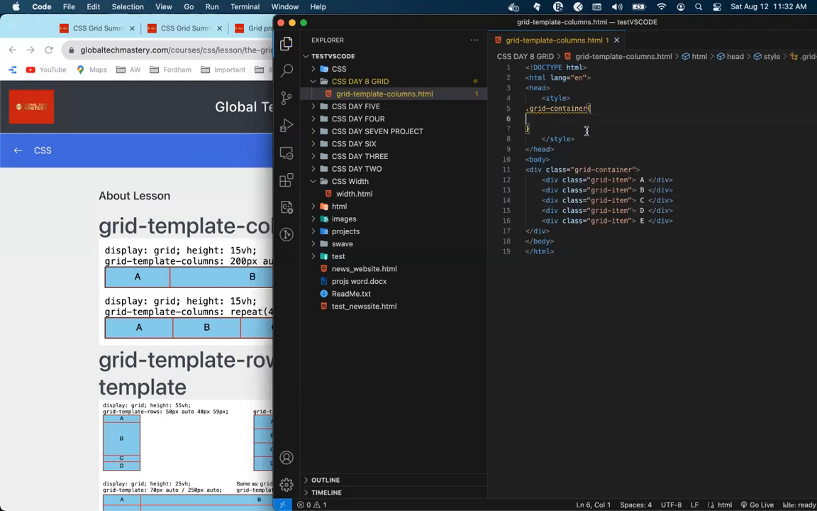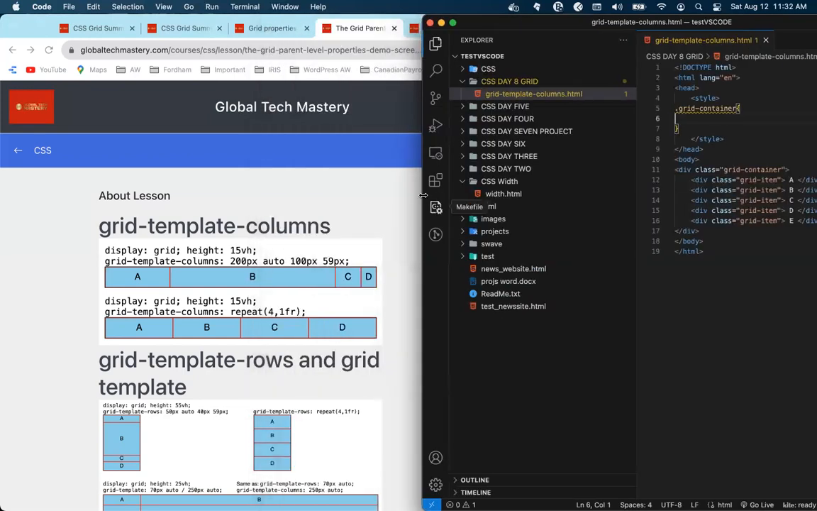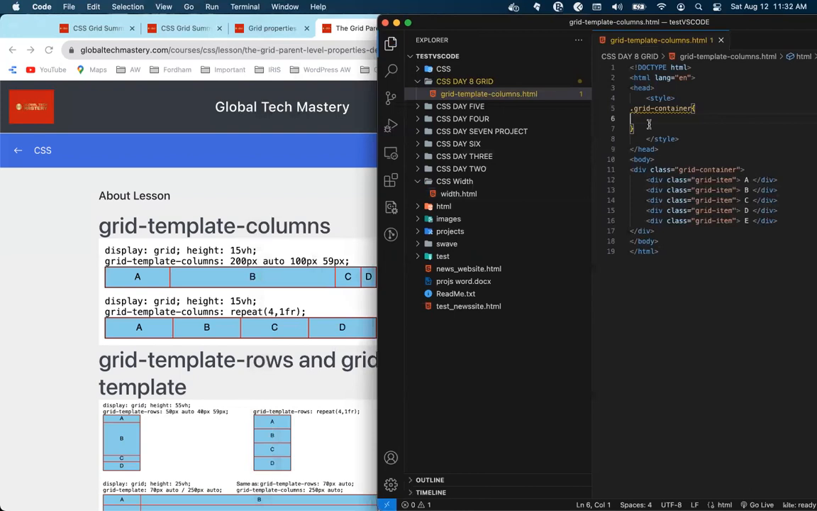So of course, if you want to practice this at home, I set the display and I also set the height, so you can just look at that and do the same thing here. But let me also get this grid-item.